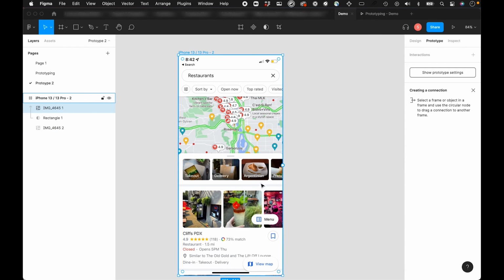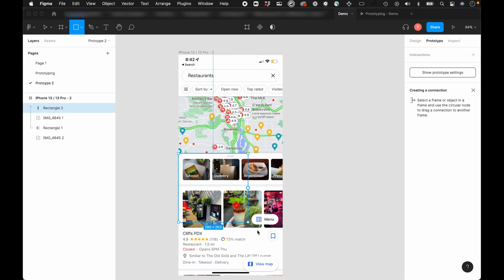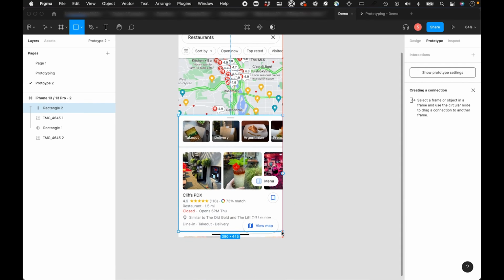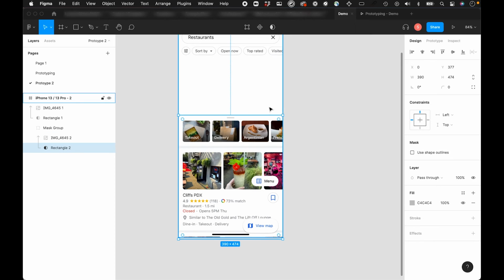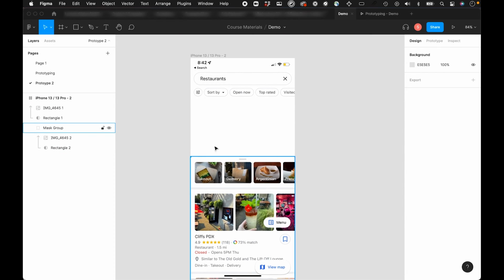So let's say I want this piece down here. Again, what I'll do is get a rectangle, put it below, and actually I got to be, there we go. So I have these two elements, and then from there I could throw in maybe a different map.